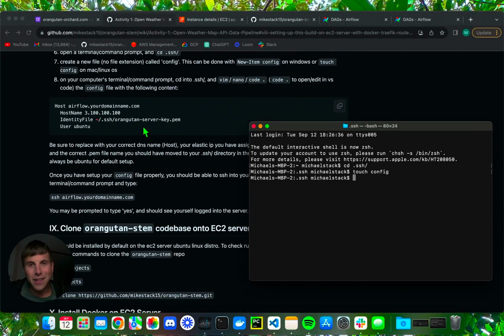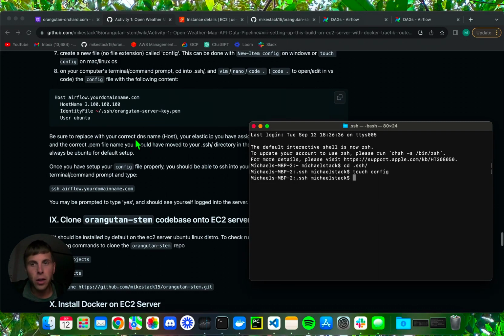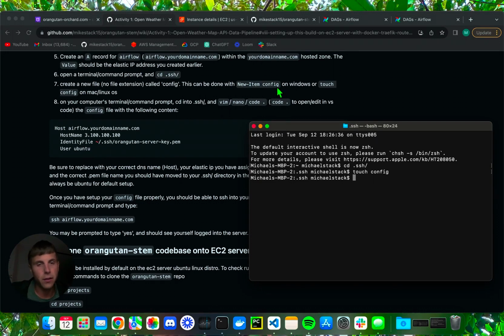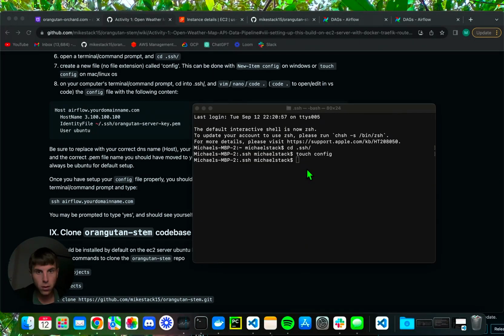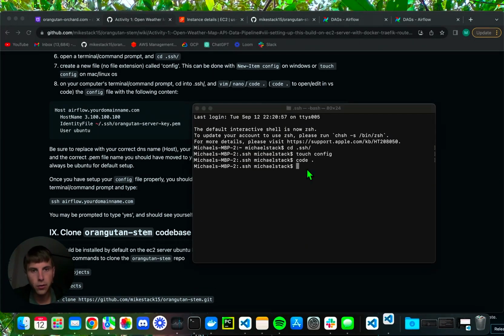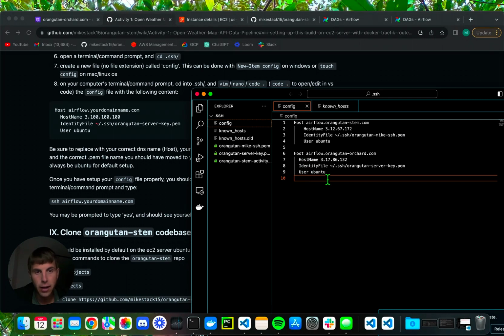In the part 1 video, I had recommended that you install VS Code. The reason is it's a little bit easier to copy and paste into files without extensions. As you can see, this config doesn't have a .py or YAML or whatever. It's just a standalone file. It's just the way that OpenSSH works in terms of locating the .pem file, the IP, and then the associated DNS record to it. So I'll type code ., which will open VS Code and show that I have some contents in this config file already.